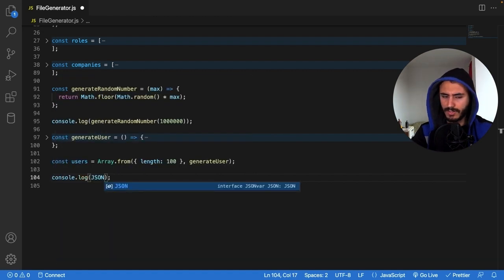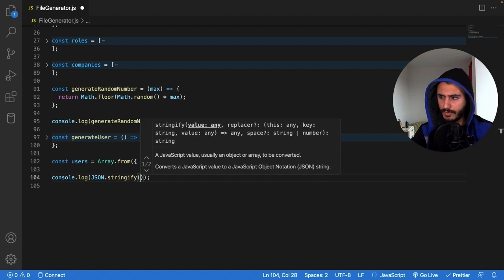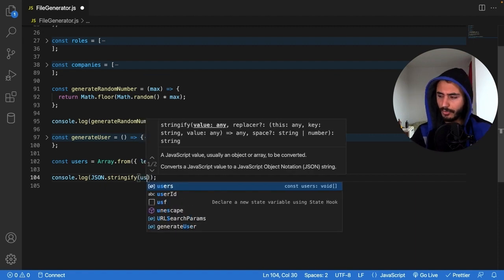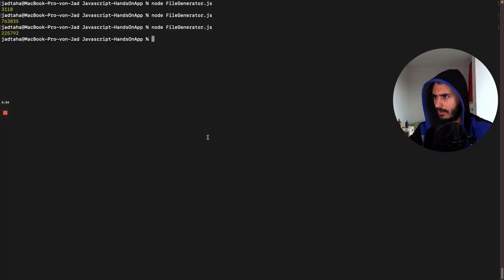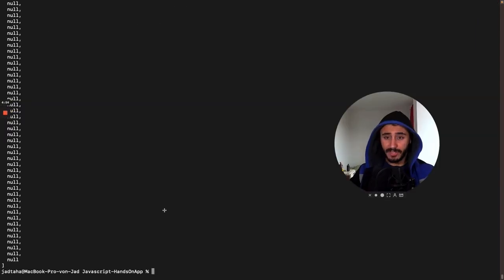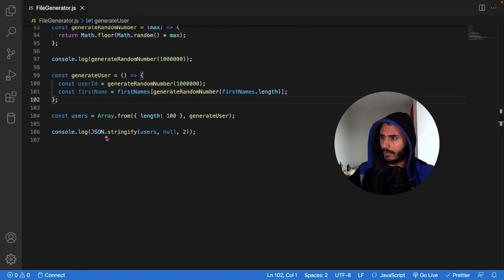So log, since it's an array, I'm gonna change it to JSON using the stringify method, and all we need is users, null, 2. Let's test now. Nice. So the question that pops up: why are we getting these nulls? I'm gonna explain what this function, stringify, is doing exactly.